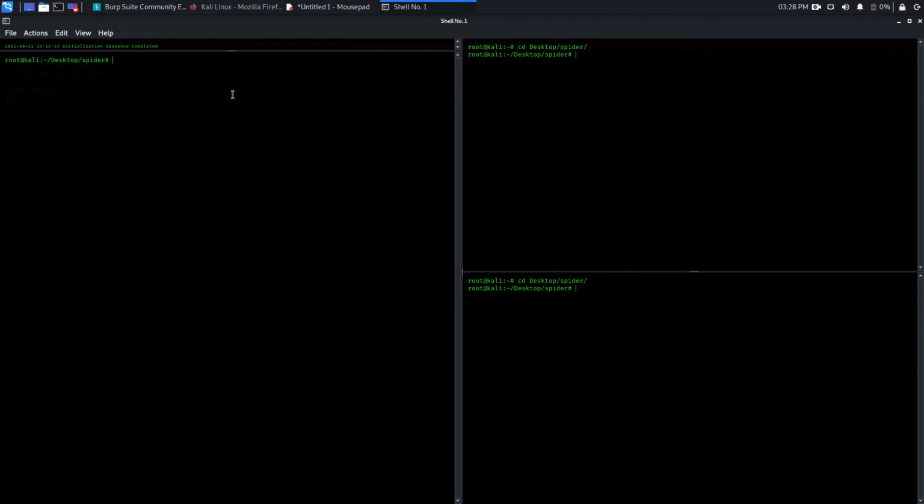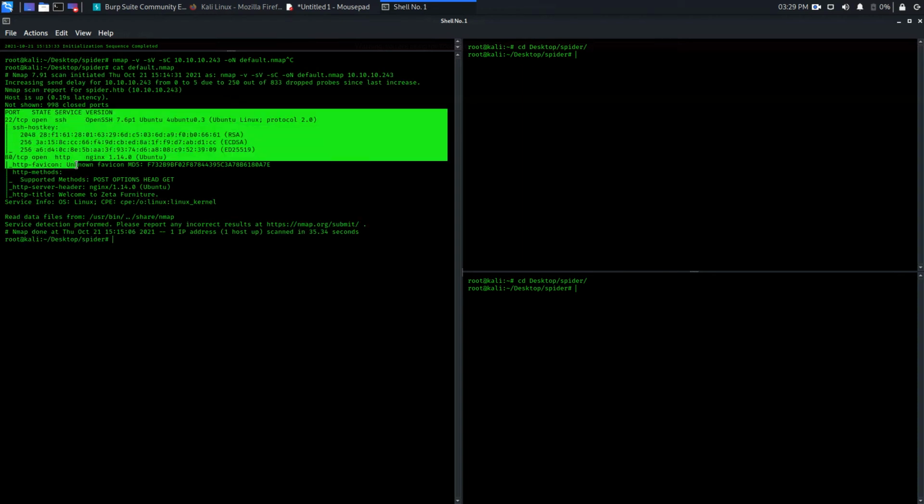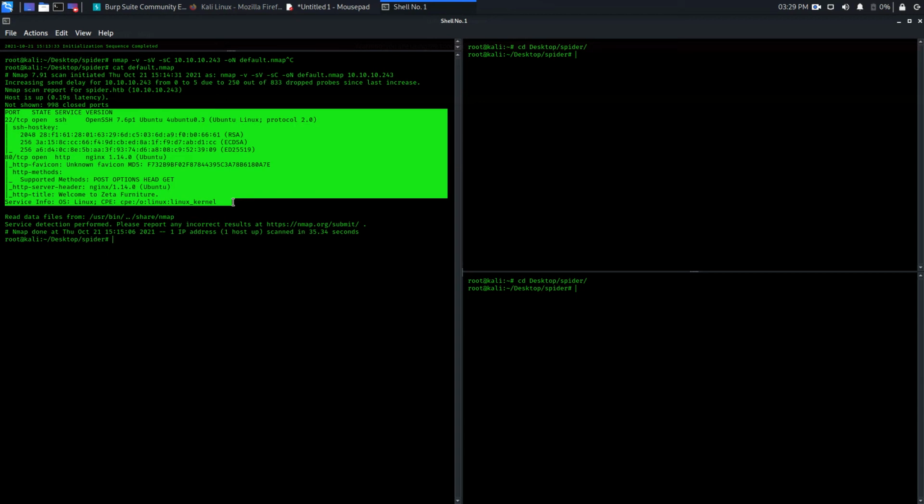For the initial scan, I used nmap -v for verbosity, -sV for version enumeration, -sC for default scripts, and the target IP is 10.10.10.243, with -oN to save the result. I use default.nmap. I already ran that, and to save time, I just want to show you this result. As you can see, port number 22 and port number 80 are open.